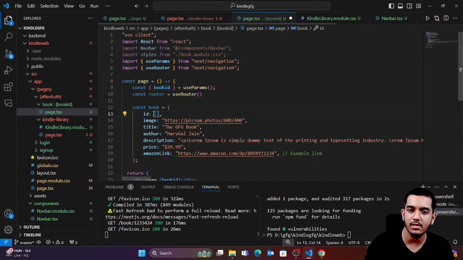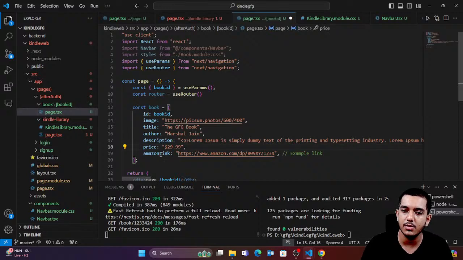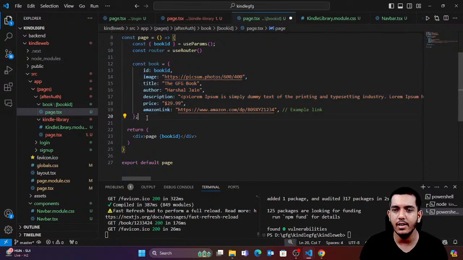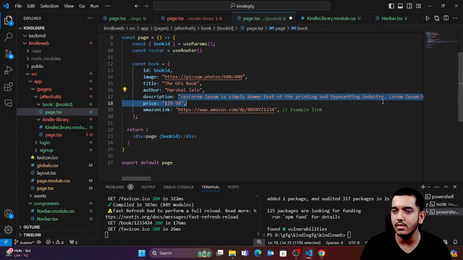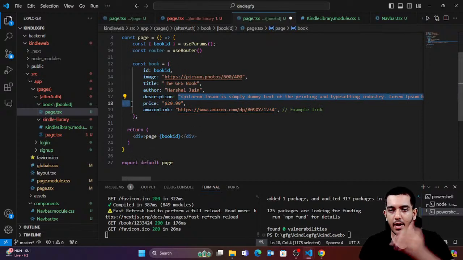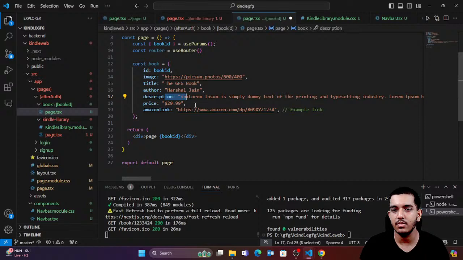Sample JSON data. So here I have the ID of the book, some image of the book, some title of the book, some author, some description, some price, and some extra links if you want to show. This is just some sample data. And here I've shown the description in HTML format so that we can show it with paragraph spaces properly. You can see we have the P tag and some BR tags also, so that we can give proper spacings.